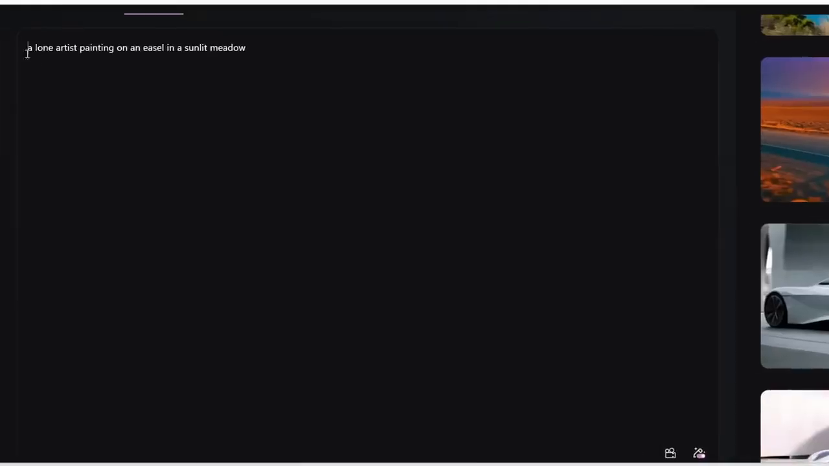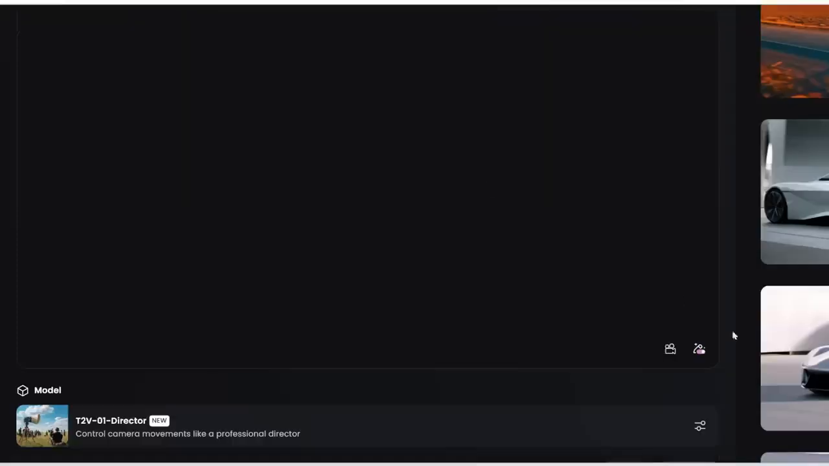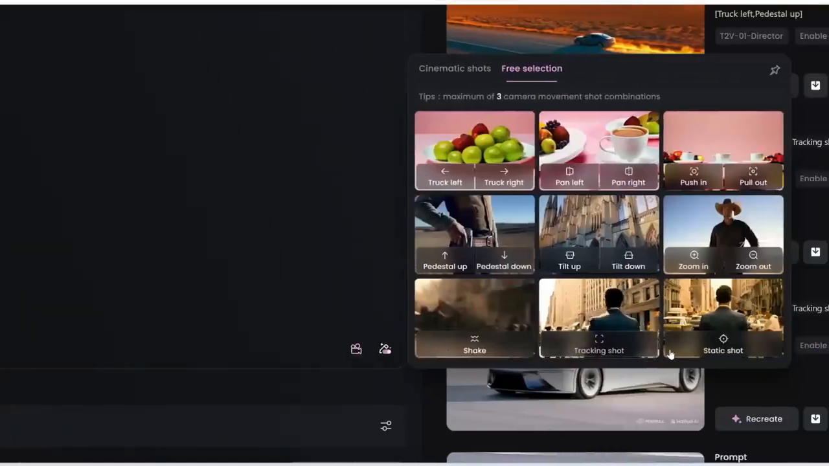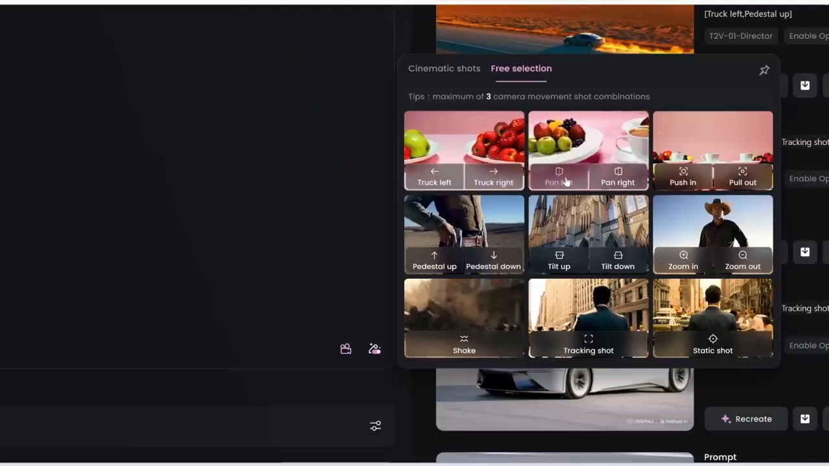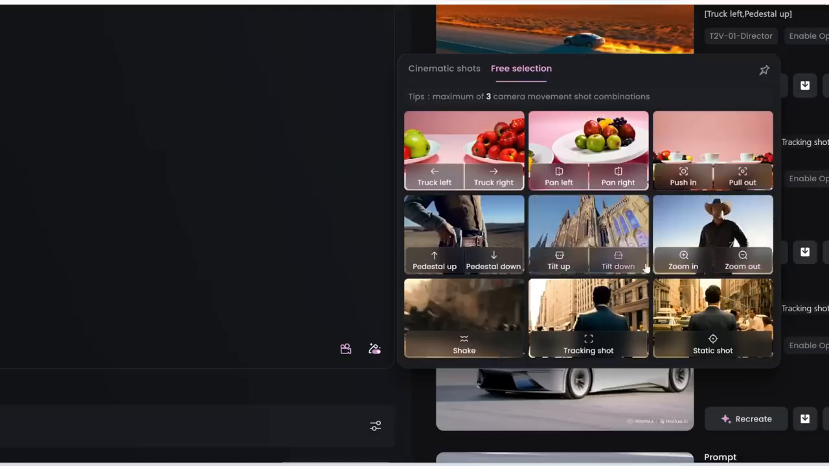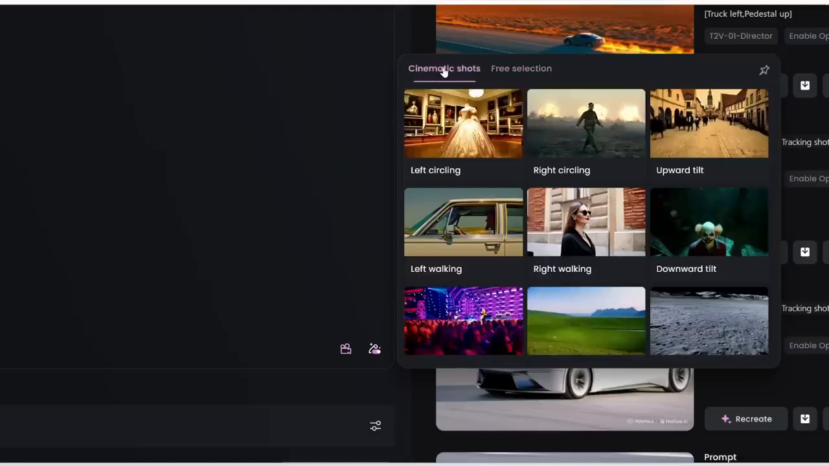So for example, let's prompt it with a lone artist painting on an easel in a sunlit meadow. And then over here we can click this camera icon, which allows us to specify the camera movement of the scene. So there are different options like sliding the camera left or right, or panning the camera left or right, or zooming in, zooming out, tilting up or down, etc., etc. This allows you to really control the camera movement of your scene.